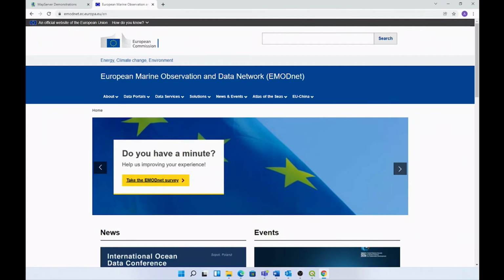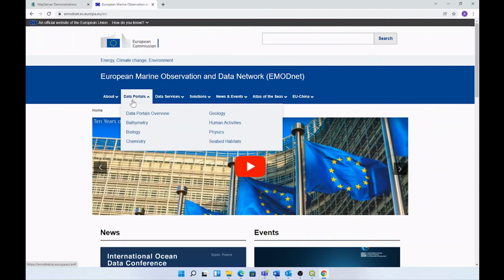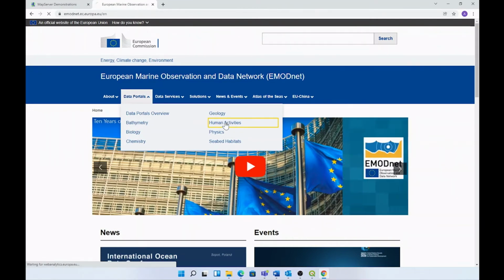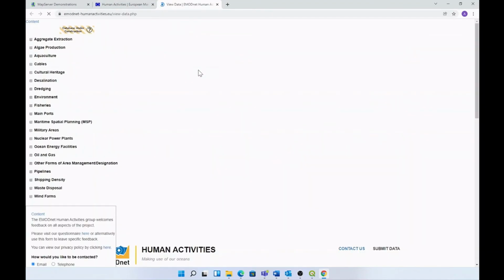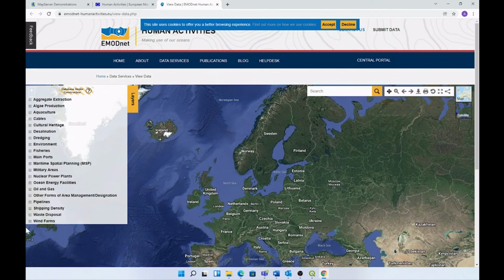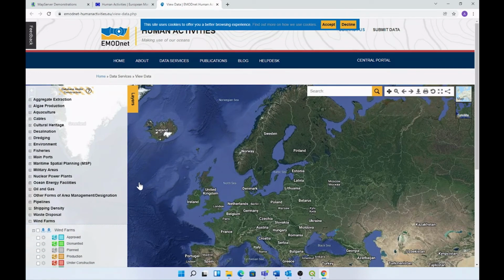So these organizations work together to observe the sea, process the data according to international standards, and make that information freely available. As you can see here, they have different portals where you can find data on bathymetry, biology, chemistry, etc. And they have the Human Activities portal, where we can find some data about renewable energy, as you will see. So I want to access the portal, and we're going to find some data about the wind farms. And the purpose is to do just as we have done with the background, and to use a WMS flux to display the wind farm sites.